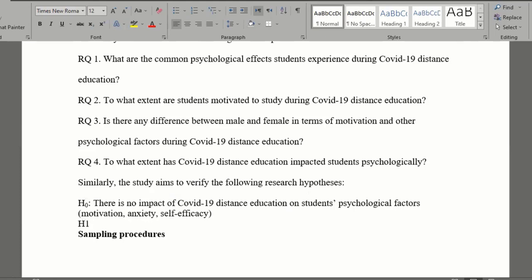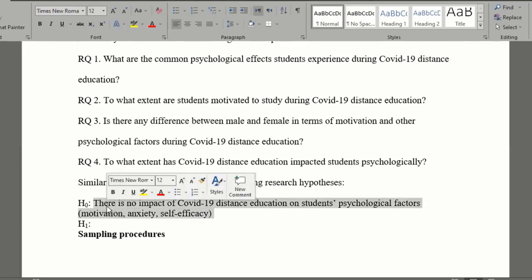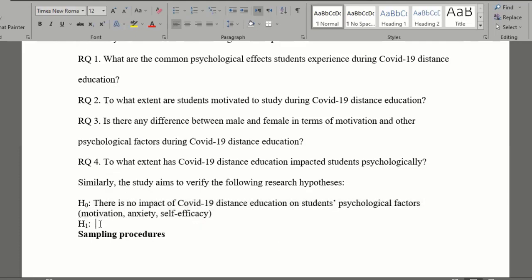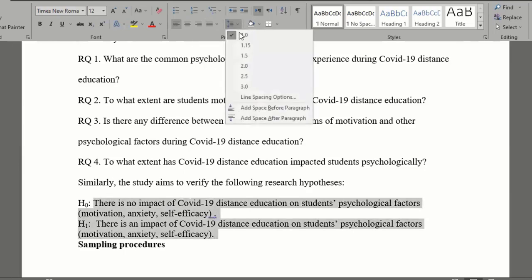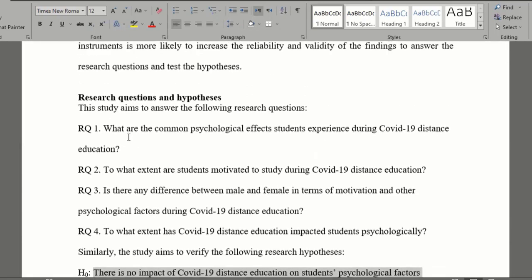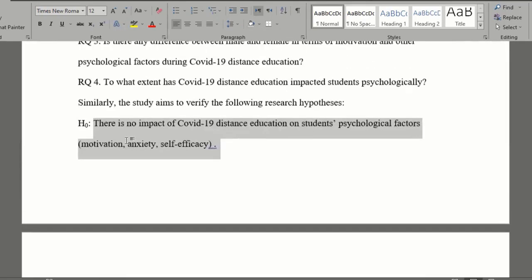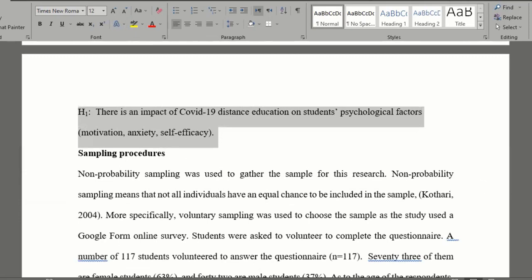For H1, it's the same point, H1, which means the alternative hypothesis. I'm going to put it this way, and I'm just going to copy and paste it. What I have to change is that there is an impact of COVID-19 distance education on students' psychological factors, motivations, and anxiety. Full stop. Now we are finished with the hypothesis. Let's move to the second section, which is sampling procedures.